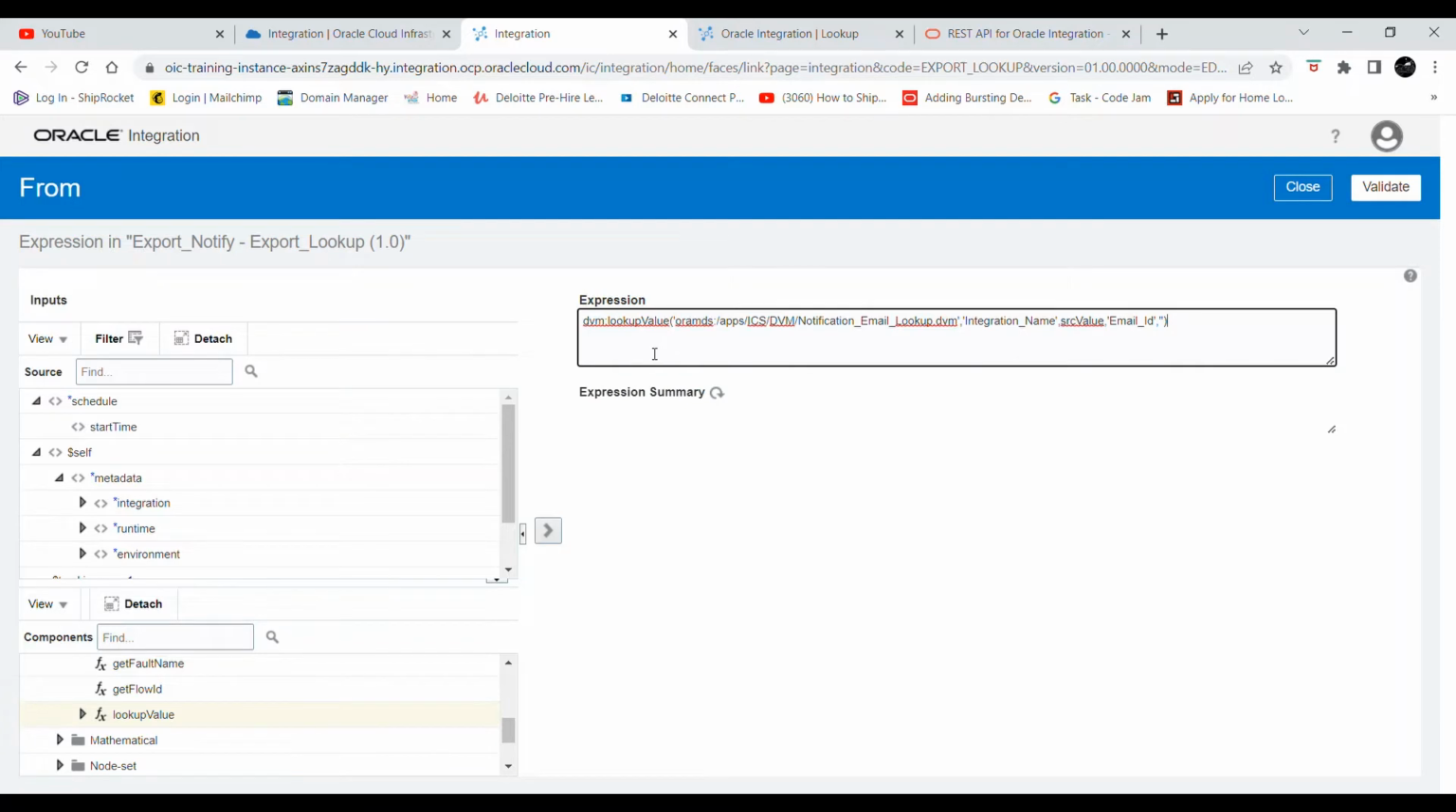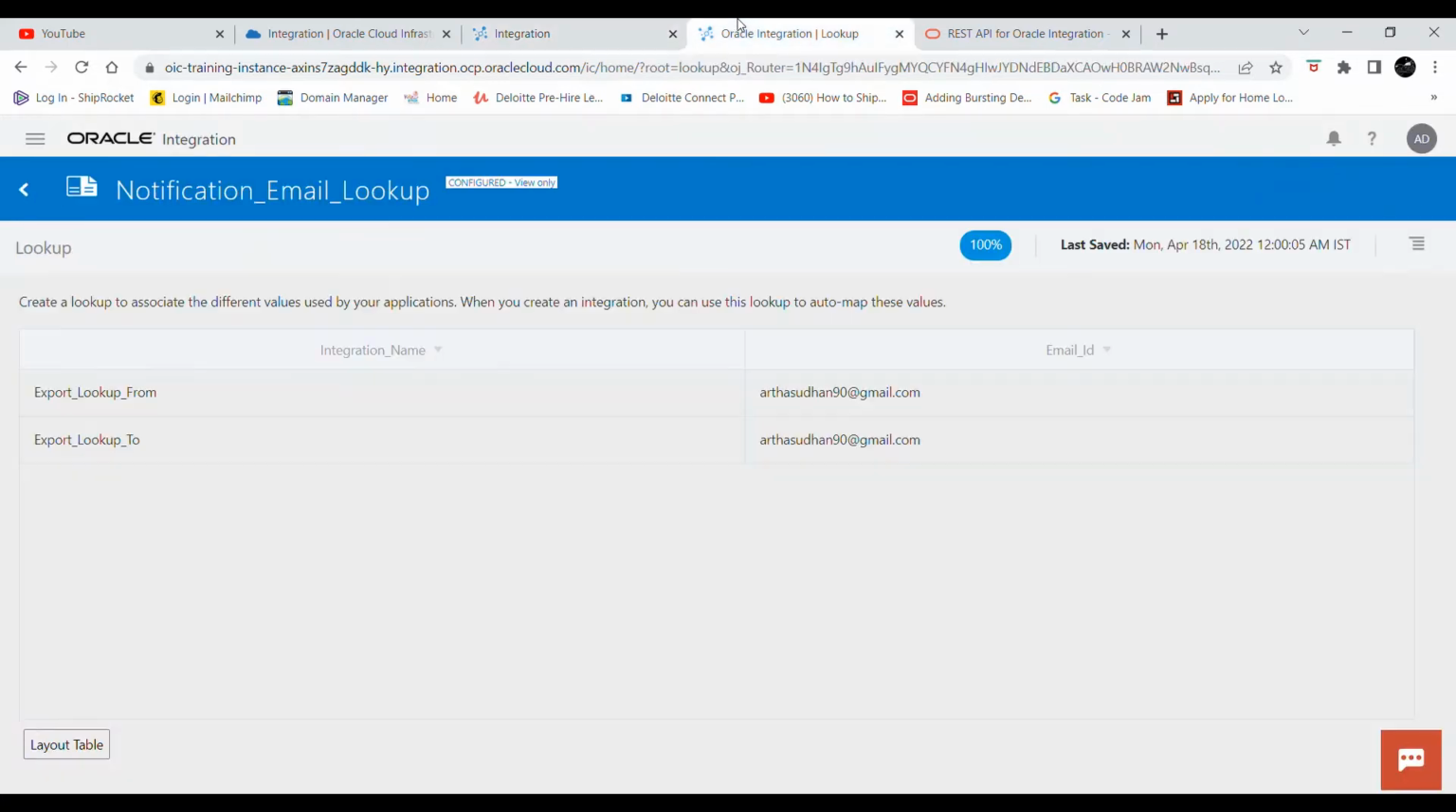After using this, we have to provide the source value. This value we will get directly from the lookup only. We just have to add a quote, and within the quote we have to provide the integration name, the source value. I will just copy it over here.